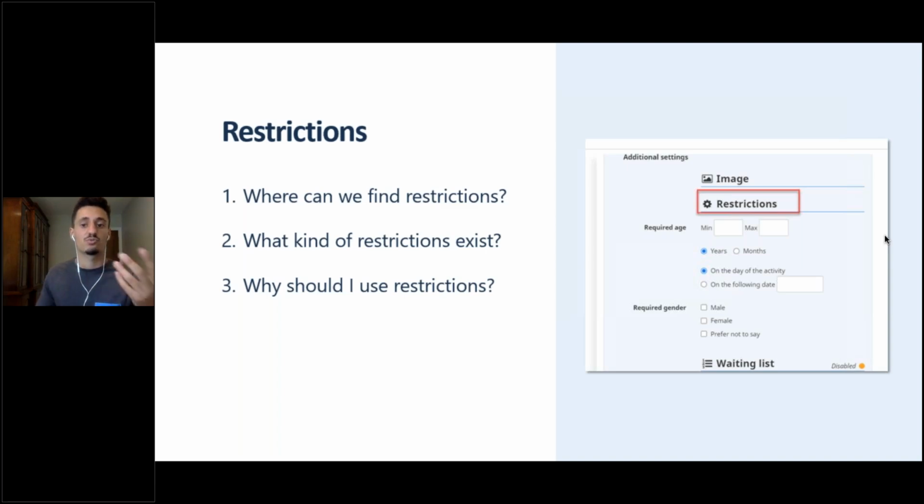Now, required age is really handy because you can put a maximum and a minimum. You can set it up in years or months, on the day of the activity, or on a following date. So for example, if there's a U14 soccer team and they have to be 14 on January 1st, you can set that up, and that's really handy. You can also select to require a gender if that's something you need for that activity.